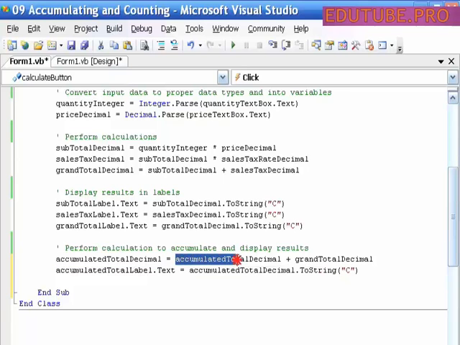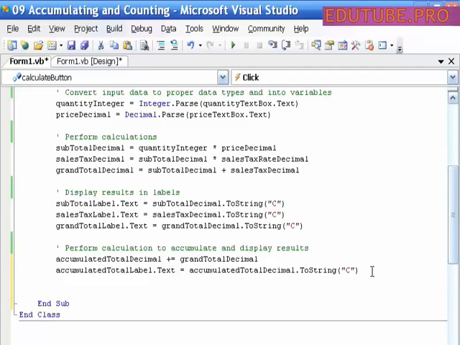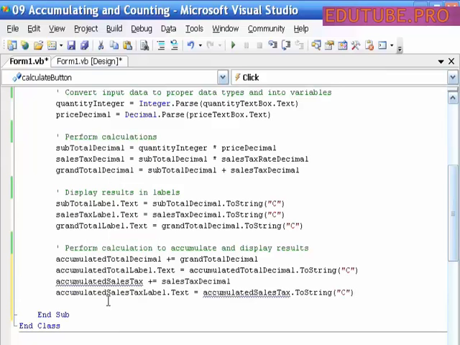The preferred method, however, is to use the plus equal symbol. Make sure that when you do this, that it is plus equal and not equal plus, as that says something completely different. Let's look at one more example of an accumulating statement. Let's say, for example, I would like to accumulate the total sales tax. I can write some code such as accumulated sales tax plus equals sales tax decimal.